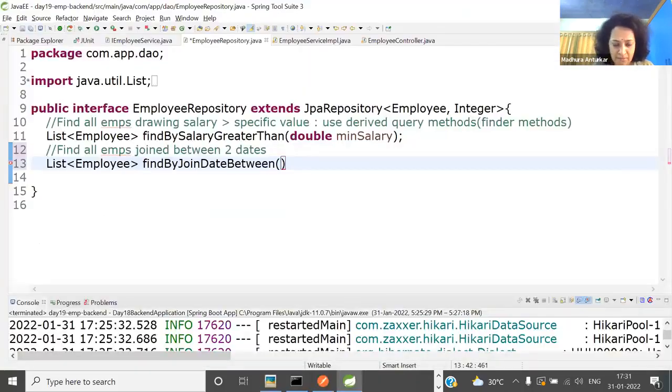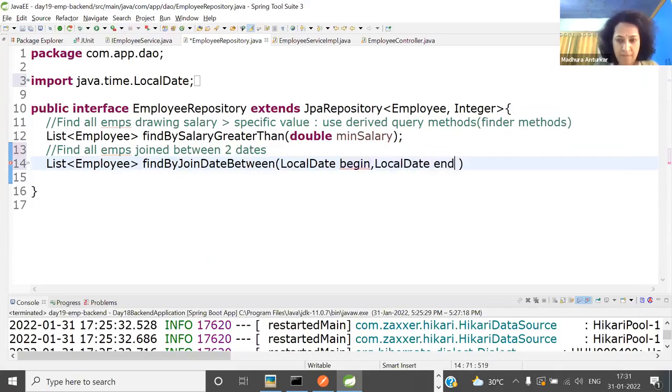So two local dates. Begin, and LocalDate end. There is no matching of the parameter names whatsoever. Has everyone understood it so far? How to generate that finder name? So this is again a derived query name, finder method.